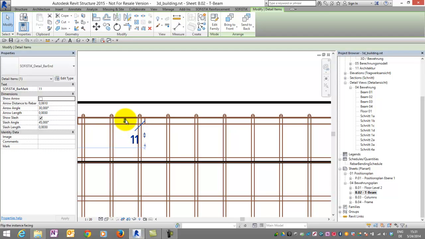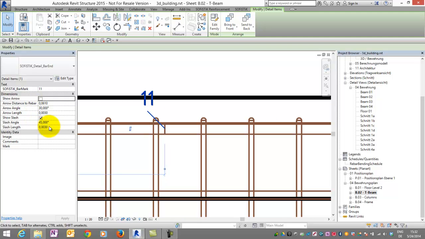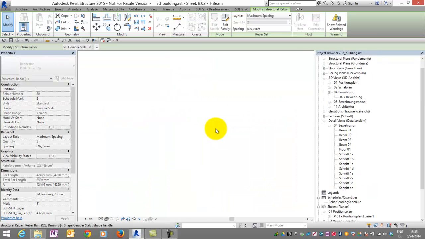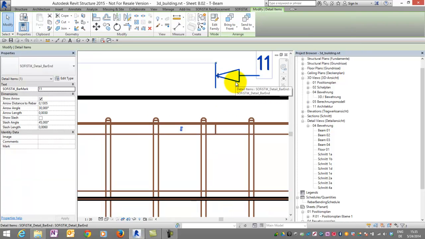With the small flip arrow we can mirror it to the other side, and here in the properties palette, for example, change the slash lengths. Let's try 0.6, apply, but in this case you may want to see it maybe in a completely different style, like this arrow. Here you can move the distance to the bar, and of course if we edit the length of our bar, our tag will update immediately. And once again, of course you can create your own symbol by adapting the family Sophistic Detail Bar End.